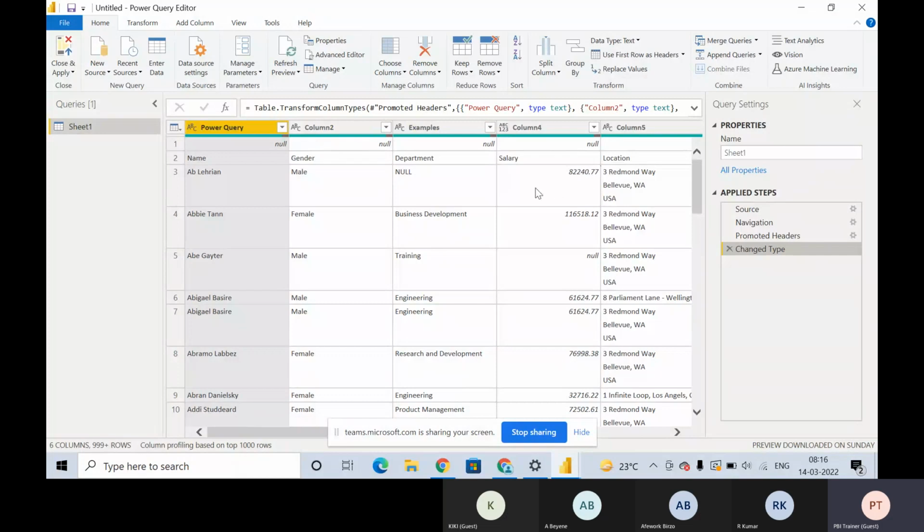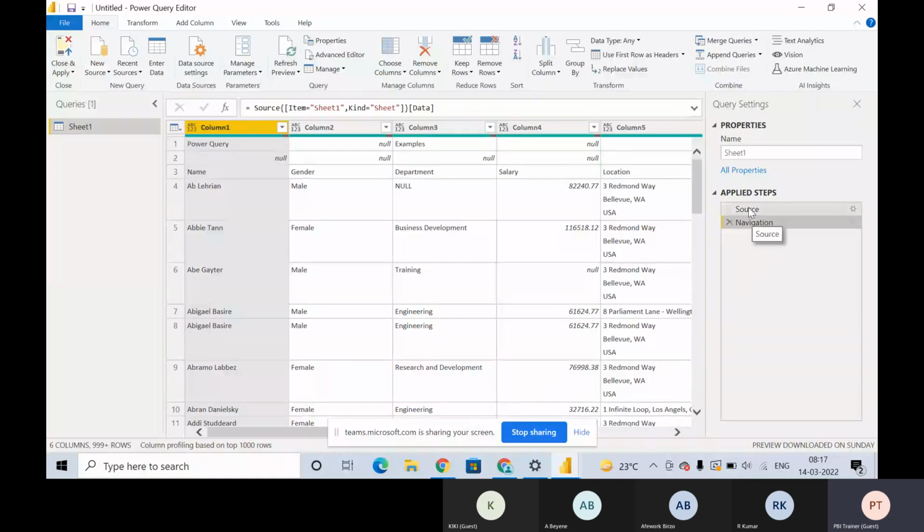According to Power BI, whatever it thought was correct, it has applied to each of the columns, right? So we will not keep these, because this is not controllable. I don't know what Power BI has assigned to each of the columns. So I'll close these two, and I'll just keep source and navigation, so that it understood from where to pick the data set, and it has actually imported the data in this page. These two applied steps I'll keep, and then I'll do the rest from my end, right? So till here, everything is clear for you guys, right? Or do you have any questions? Yeah, it's clear. Okay, got it.